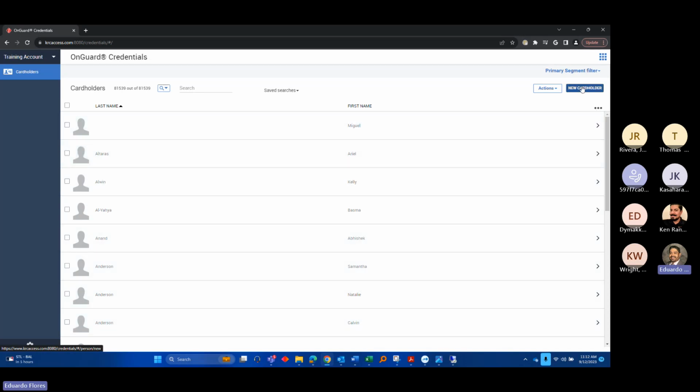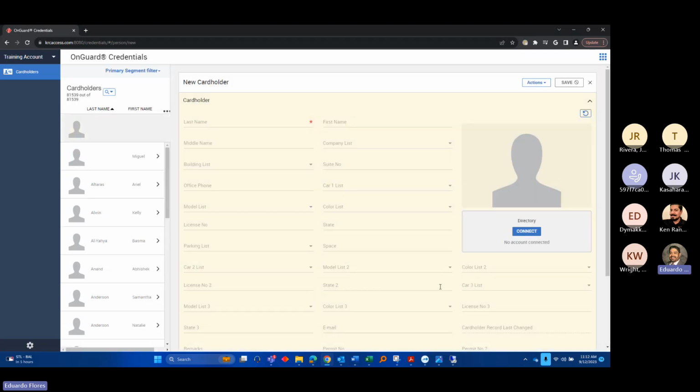If you click on new card holder here on the top right, you'll get a blank profile screen. You'll see the only required field is the last name, but we'll go ahead and fill out the other optional fields. Right here we have the company list, so we want to add the company that the card holder belongs to. You can type it in and it'll filter, or else you can just scroll through it as well.